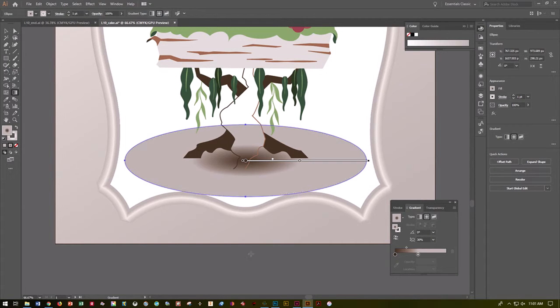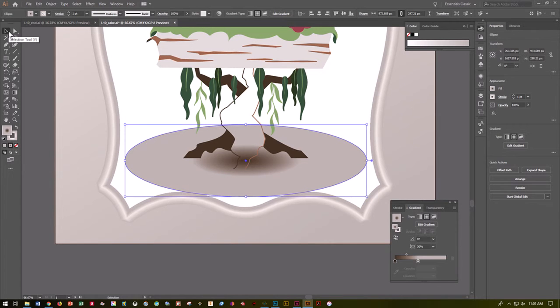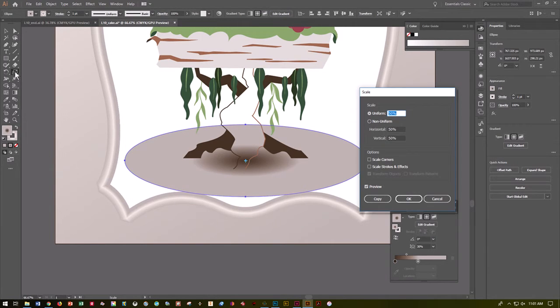All right, let's grab our selection tool, and let's make sure that we have it selected, and then let's double click the scale tool, and it's going to open up for us. We want to change that scale, so we want to make sure we're at uniform, and we change this to 80%, and you can preview or not preview, totally up to you, and say OK.